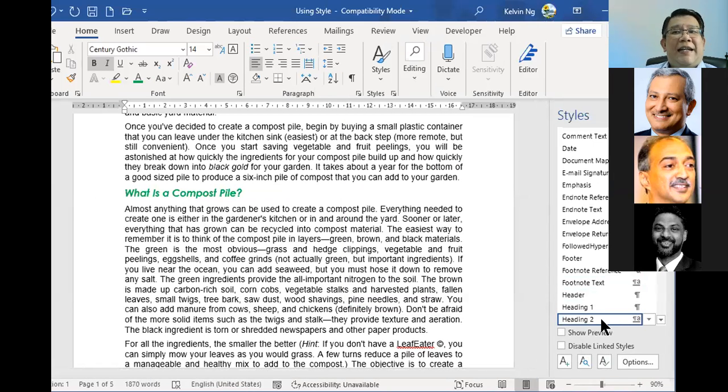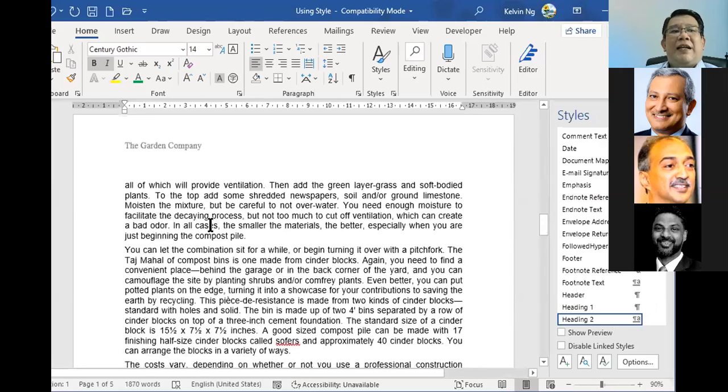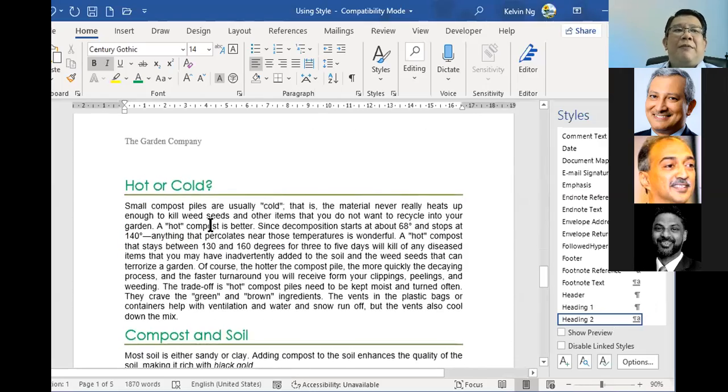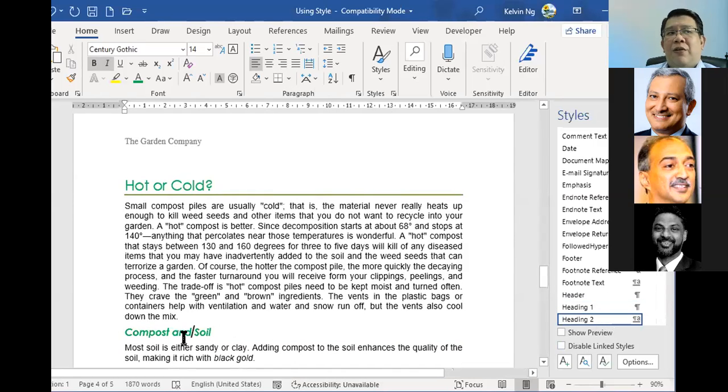This is the heading 2. So any of the other topics that you would like to make a heading 2, for example compost and soil, you can just click heading 2. It will follow the exact same styles. So this is what I meant when I said you can have your formatting work for you really hard. You don't have to work so hard for it.